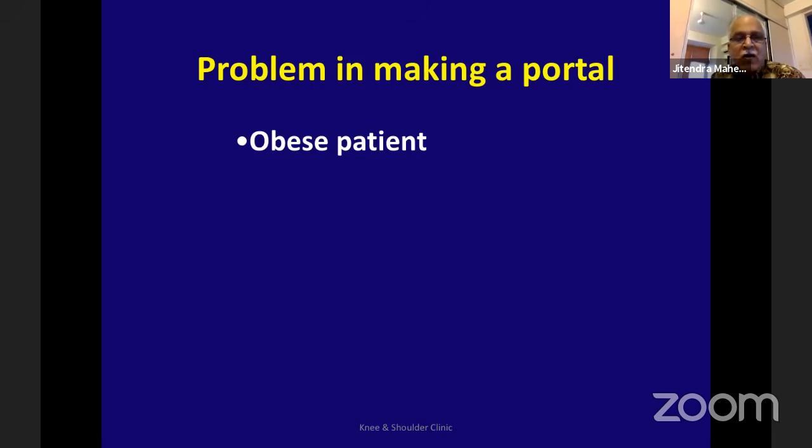Obese patient, obviously there's no marking, there's so much fat. You should take your time, maybe use a marking pen and exactly find out where. You can take a needle and find out where the portal is, and then make a portal where there is a soft spot. There's no soft spot there because everything is soft. So you should be able to feel with the needle where is the bone and where is the soft point where I'm going to make my portal.